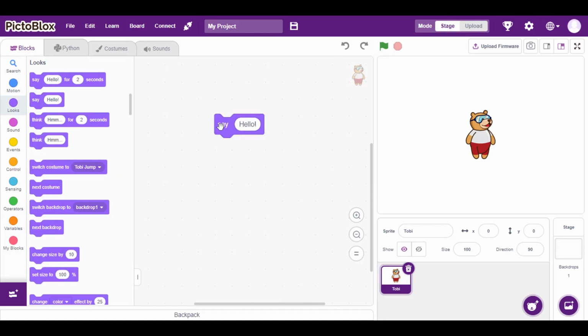And the second block, say hello. Here the only difference is you don't have any specific number of seconds to display that. So again it will be my name is Toby, and if you click that, it'll never disappear until you say something else or you remove that block. Okay, so it'll stay on forever, like a forever loop. It'll just keep on saying that until you give any other instructions for Toby to say.